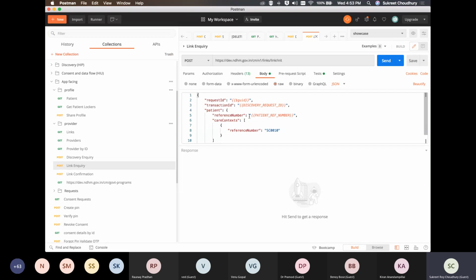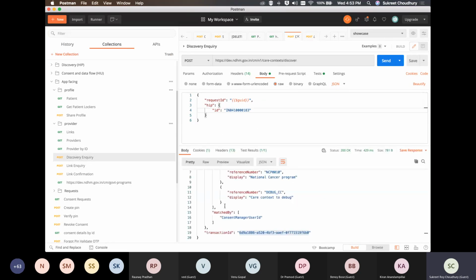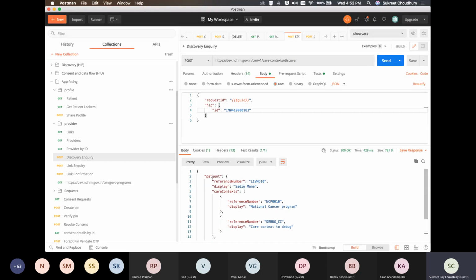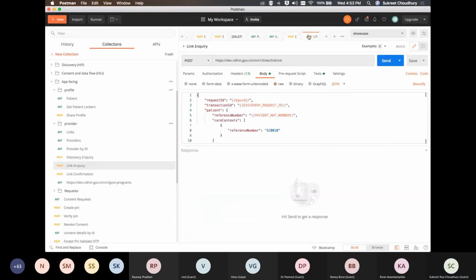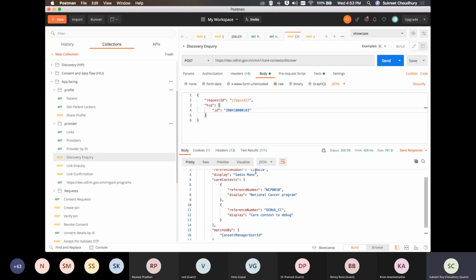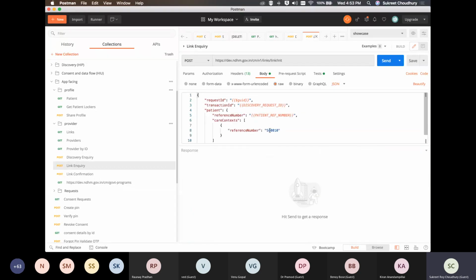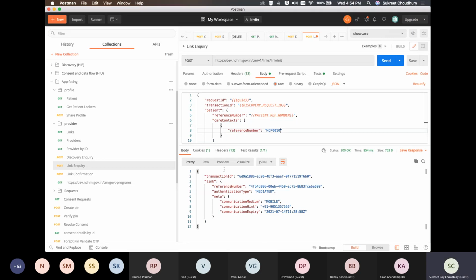A request ID, a patient reference. This patient reference again is what is passed, the patient's reference in the discovery call, and a care context reference. If I go back to the discovery, I see that these are the two available care contexts. So I can initiate the linking for one or both. We'll do it for one. It has been initiated, and it says that an OTP has been sent to this mobile number, which is mine.